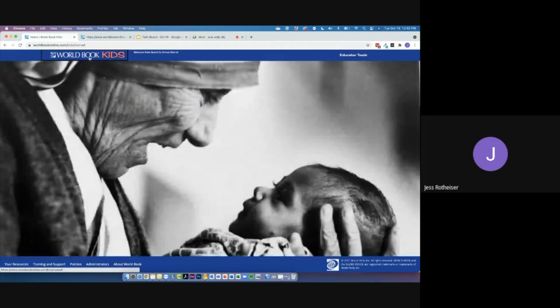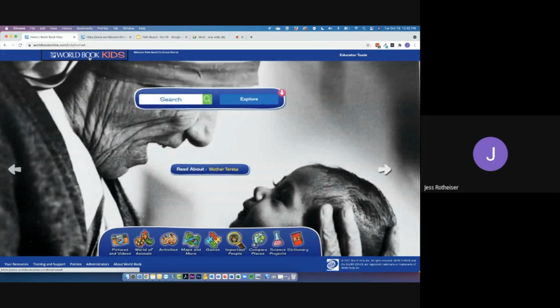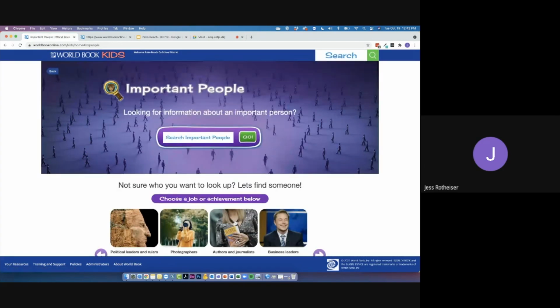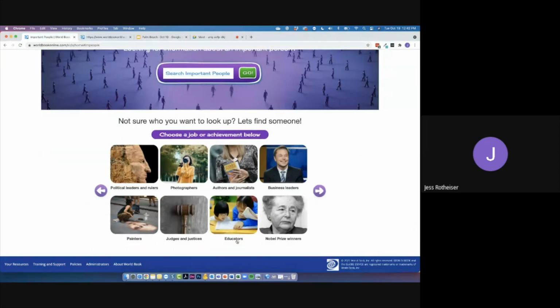All right, so standard article in World Kids. As I mentioned, tons of other ways to cross the curriculum down here at the bottom as well. One that I really like to point out is important people, especially at the elementary level. We find that students are doing a lot of research that's kind of biographical in nature. So this is a great feature to find that content.